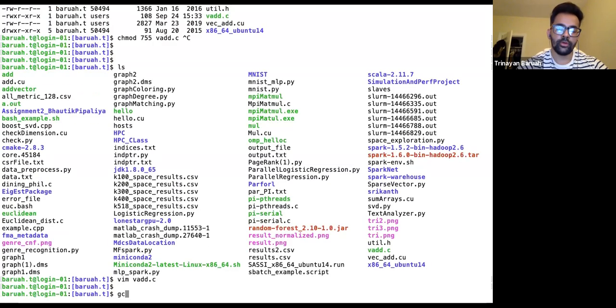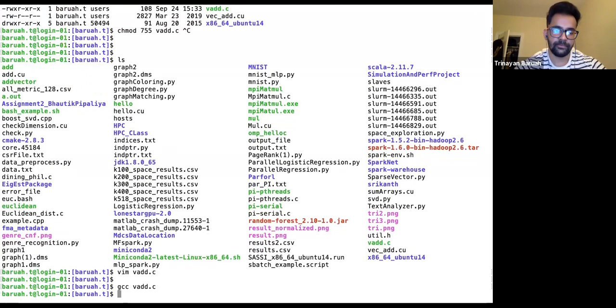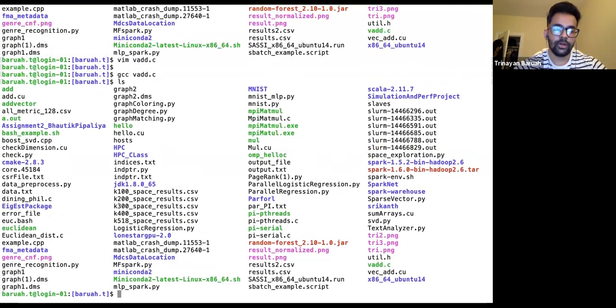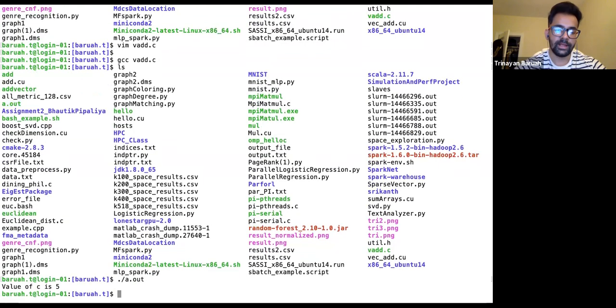To compile it, I'm going to use the GNU compiler, which is GCC, and the file I'm compiling is v@.c. By default, this will produce an executable called a.out if you do not specify any file name. Then I can run it, and it shows the value of C, which is the output. If I want to specify an output executable, I do that using the -o flag.